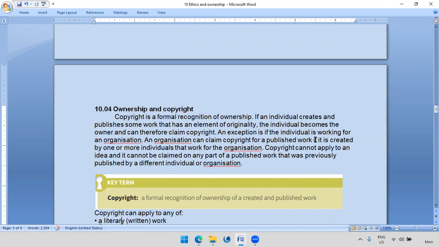An exception is if the individual is working for an organization. So now you have to understand this. An organization can claim copyright for a published work if it is created by one or more individuals that work for the organization. So imagine that Microsoft Word is created by a team of software engineers. They've created it and are selling it. Who has the copyright? Not the employee, not the software engineer, but the employer. Microsoft Corporation has it.